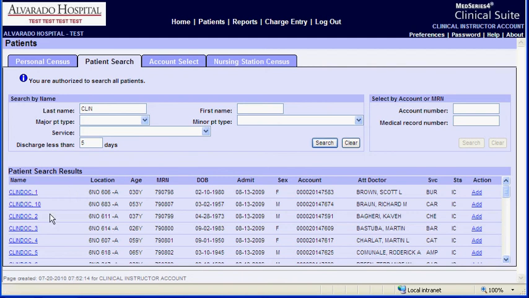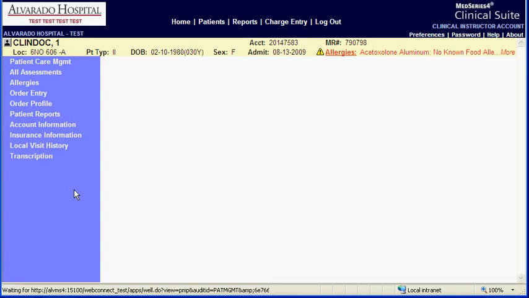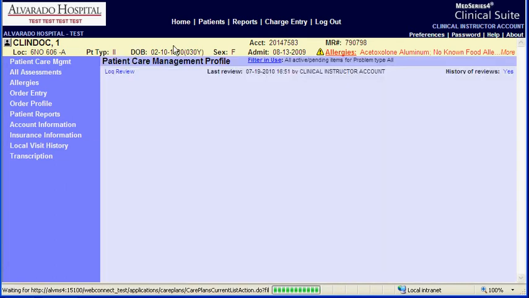Locating the patient I'm looking for, I can pull their medical record by selecting their name, clicking on the hyperlink ClinDoc1. Note now that my patient's medical record has been retrieved and that patient's name and demographic information is loaded into the patient ribbon. At this point, I can perform any patient care charting tasks or order entry tasks using the menu tabs of the navigator to the left.